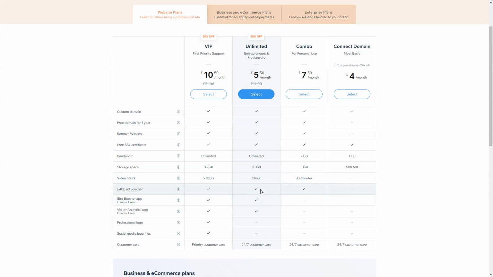And then you also get the £400 voucher, the Booster app, and you also get something called the Visitor Analytics app, which basically gives you insights into the visitors that are on your site. Who are they? What are they clicking on? What pages get the most views, things like that. So you get that free for 1 year, and the 24/7 customer care.